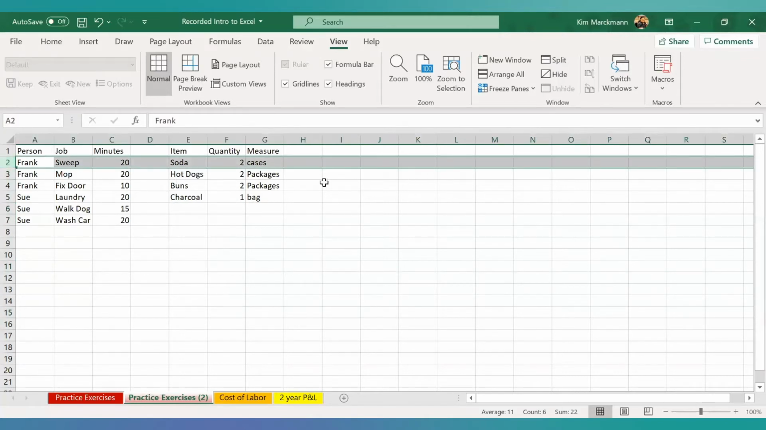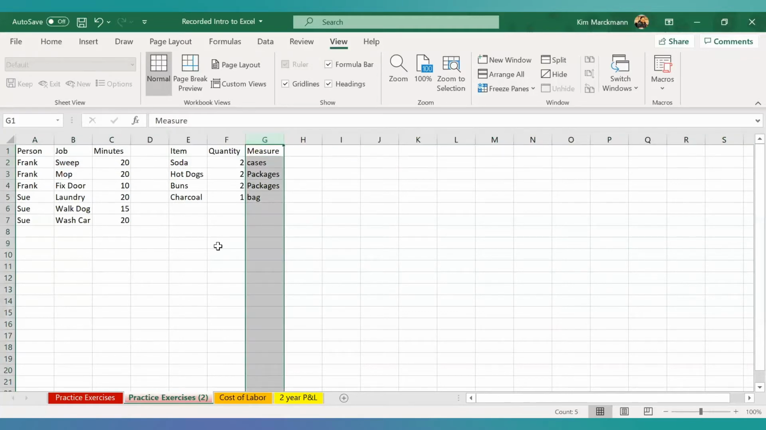So I have all of row 2. I can highlight all of column G, or I can highlight the entire worksheet. Selected cells are shaded and bordered by a green box. You can see this green border here.